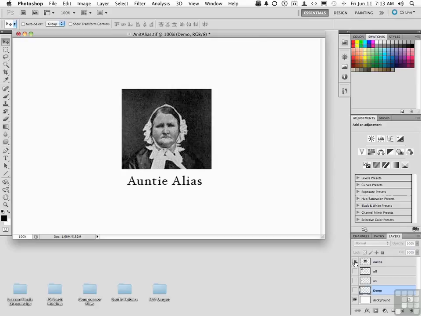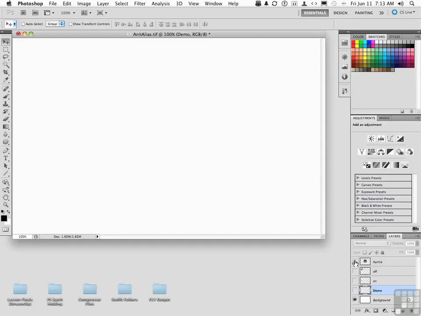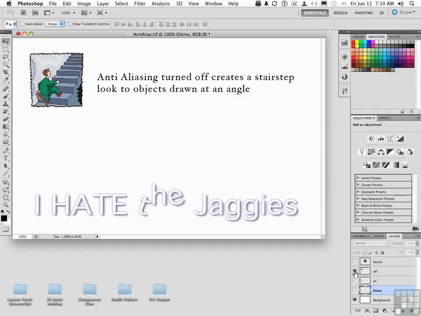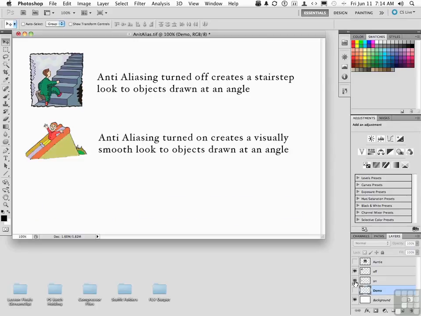So, if we have anti-aliasing as a process and we leave it off, our edges on rounded shapes will appear ragged. We call it the jaggies. You may have heard that term. If we turn anti-aliasing on, we have that option, it creates a more visually smooth look.